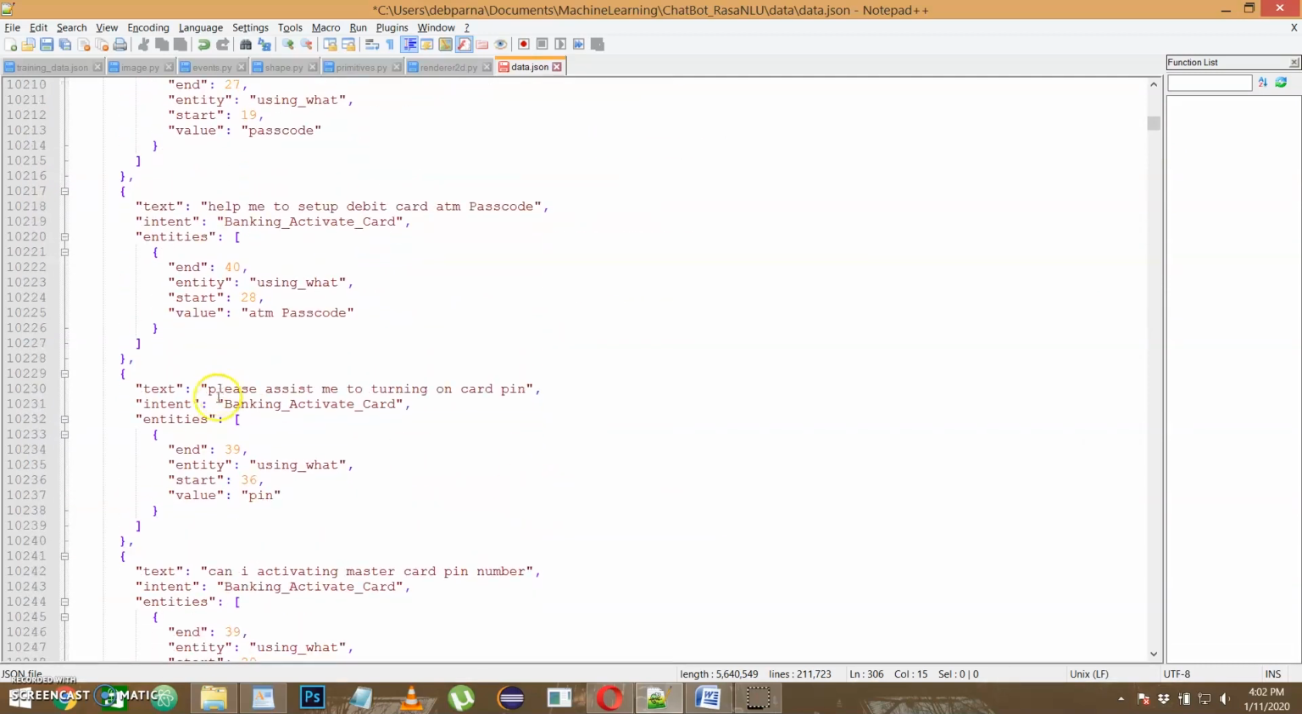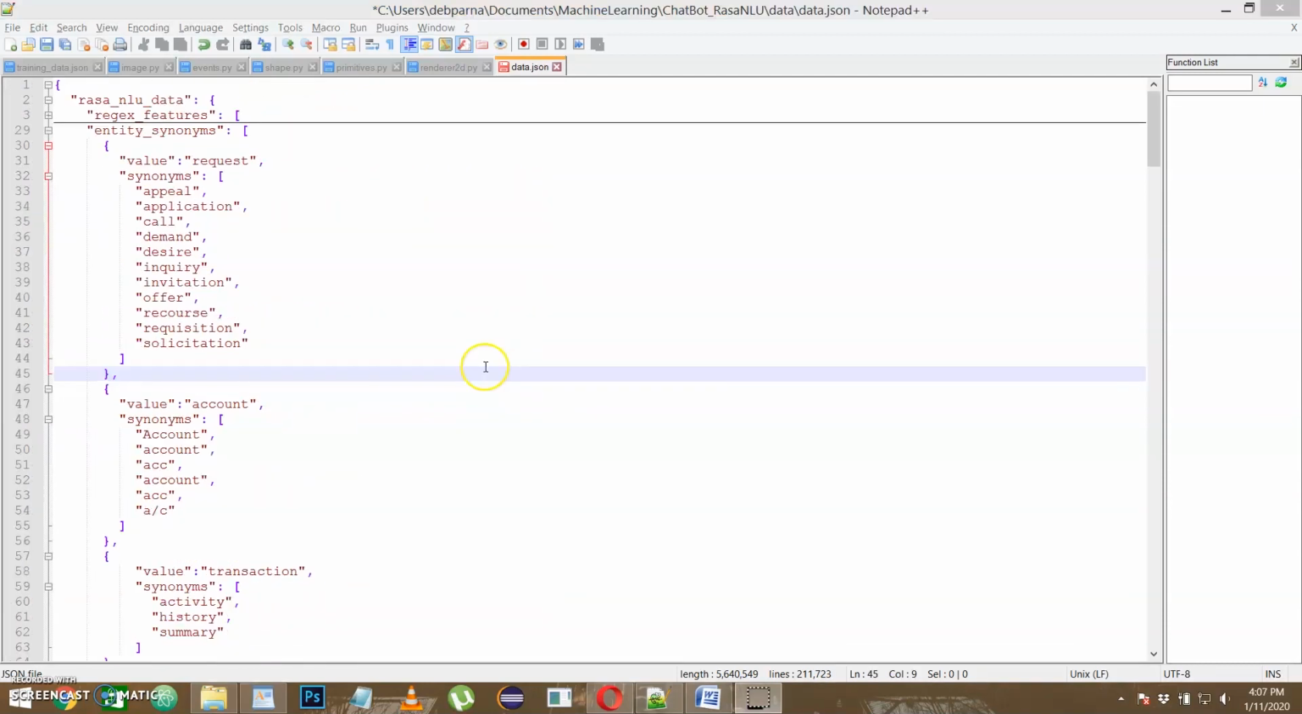We can see another example here: "Please assist me to turning on card pin." So the intent is banking activate card. The entity is 36 and 39. So from index 36 to 39 we have got pin. So it also has the entity "using what".